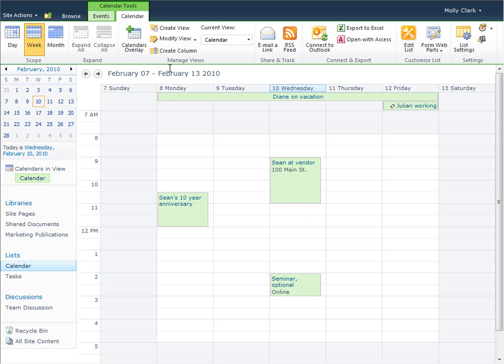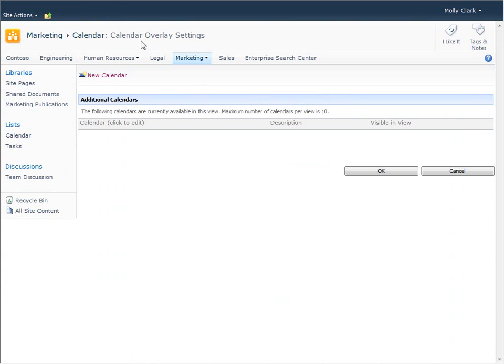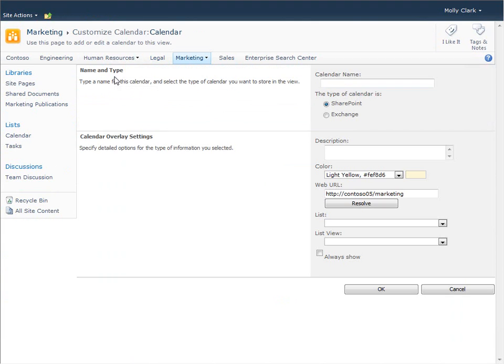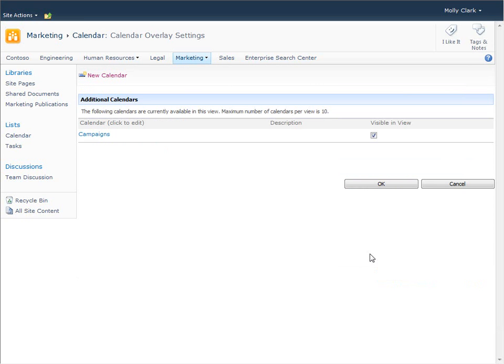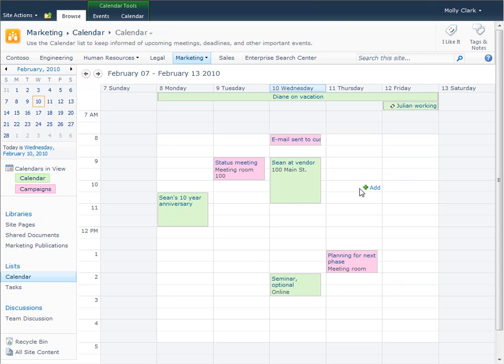From the team calendar, I click Calendars Overlay. There aren't any calendars yet, so I click New Calendar. I type a name for the calendar, such as Campaigns. This is a SharePoint calendar, so I leave the type of calendar set to SharePoint. I select the color for the calendar so it will be easy to tell from which calendar the appointment came. You'll see this in a minute. I click Resolve, I click OK, and then click OK again.